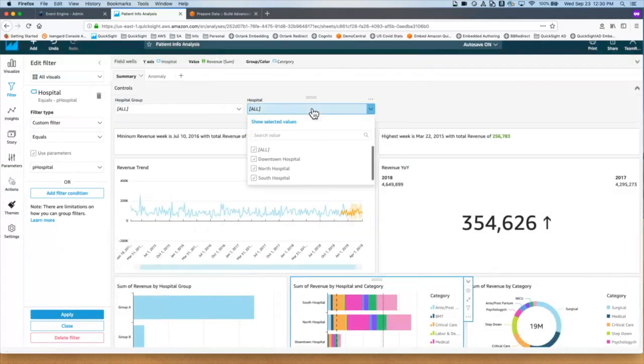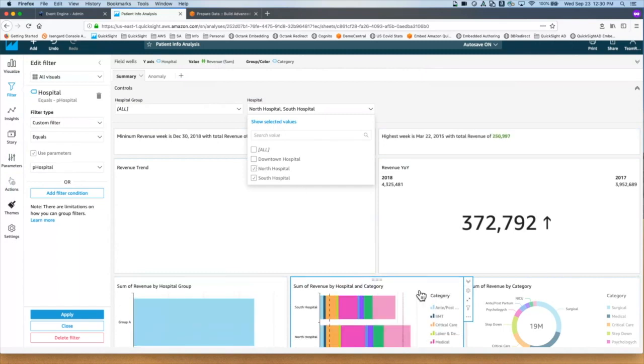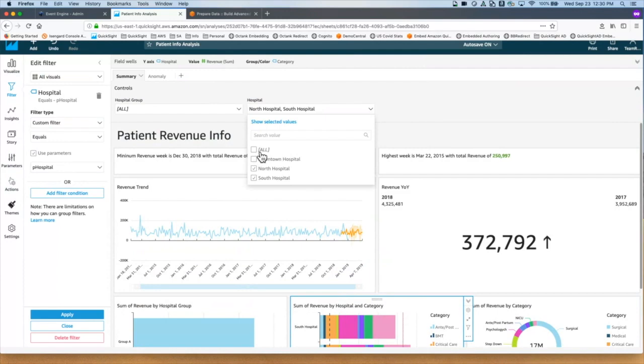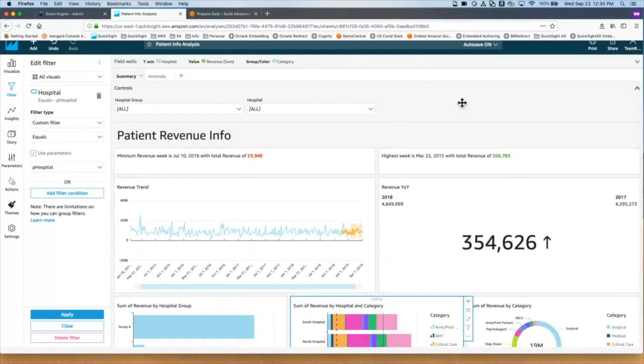With that done, I want to make sure my filtering is working. So I'm going to deselect downtown hospital from my control and make sure that my visuals are updating fine. They are. So I change it back to all selection. And I will give you a moment to complete till this step.